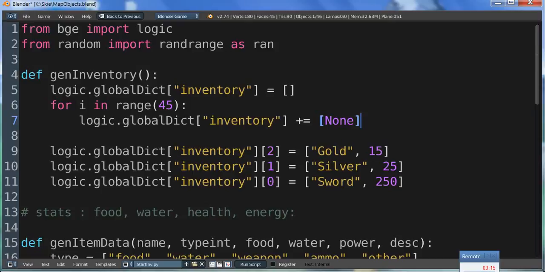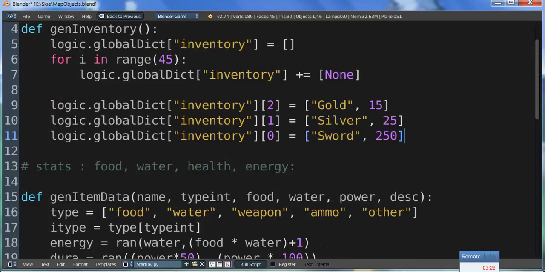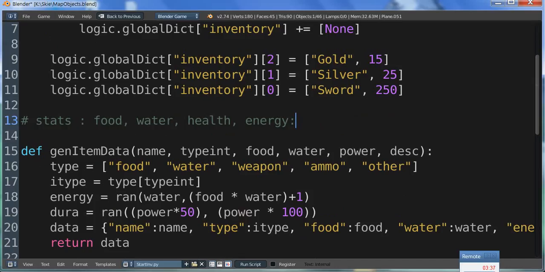So, we're putting in a mini list in this spot that used to be none. The name and the amount. Name, amount, name. And this amount is actually supposed to be its durability. I'll deal with that later when I start picking items up. I may not even do a tutorial on that. But this, def gen item data. And we're passing it name, type, integer, food, water, power, and description.